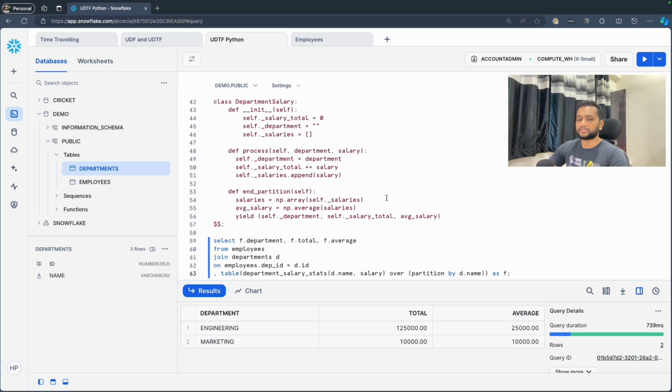So in the next videos, I'm coming back with a couple more Python-based functions, like aggregate functions, and then vectorized UDTFs. So stay tuned.